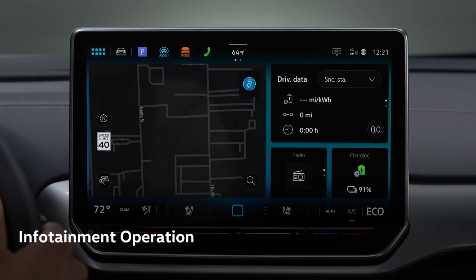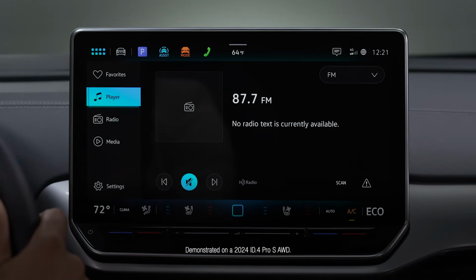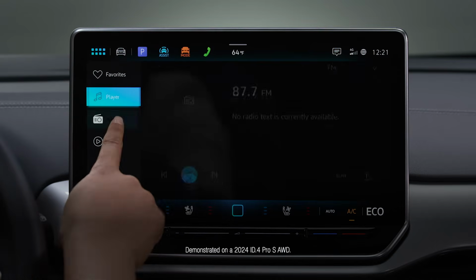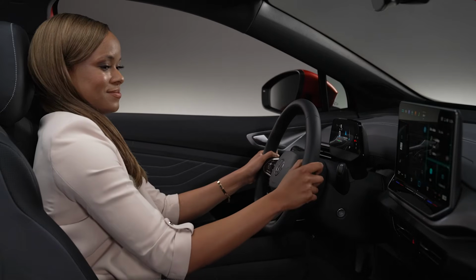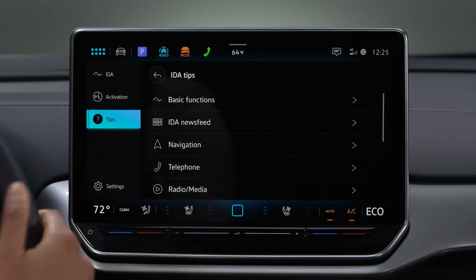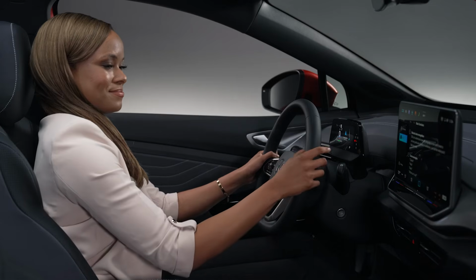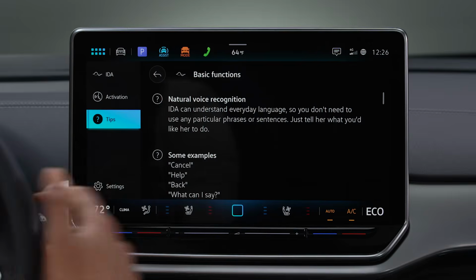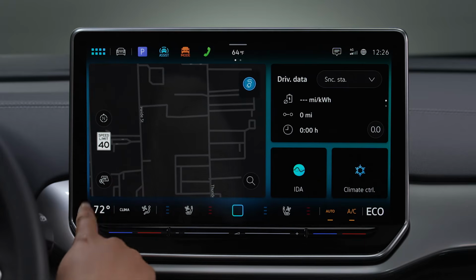Once you've personalized the infotainment system to your liking, you can access functions and favorites by simply tapping your tile of choice to explore. Features such as navigation, radio and media, climate control, and IDA are available to add comfort, fun, and excitement to your driving experience. At any point, if you need to return to the home screen, tap the Home button here. To turn the system off, just press and hold the Power button.